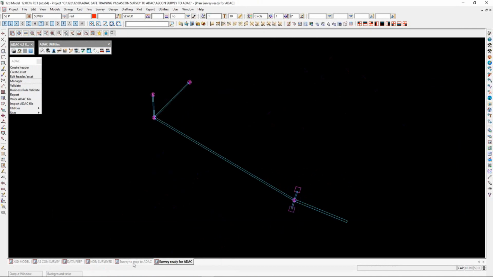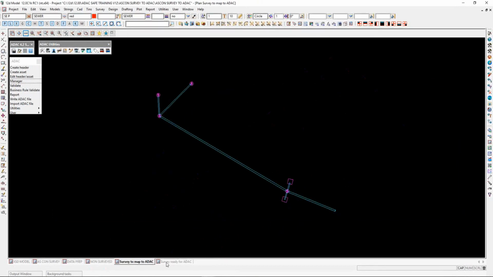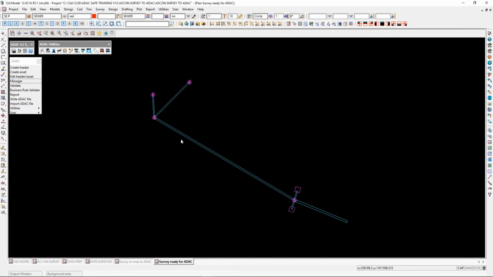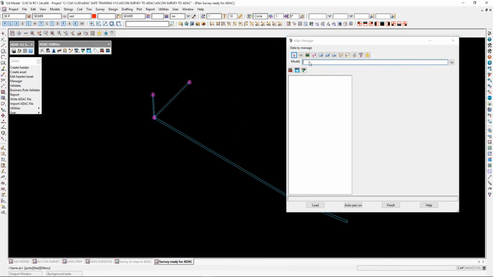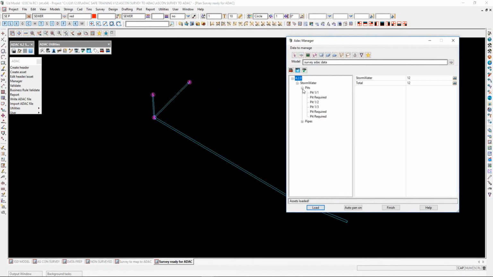So it's a good check that if something is on this view and doesn't appear on that view, then there's a good chance that the data on the other view has the wrong name, or it's missing an attribute, or something's not inside the map file to allow it to process through the chains into ADAC. Rather than editing each individual asset, we can go to the ADAC Manager, and we can look at the whole model of the data and load that up.